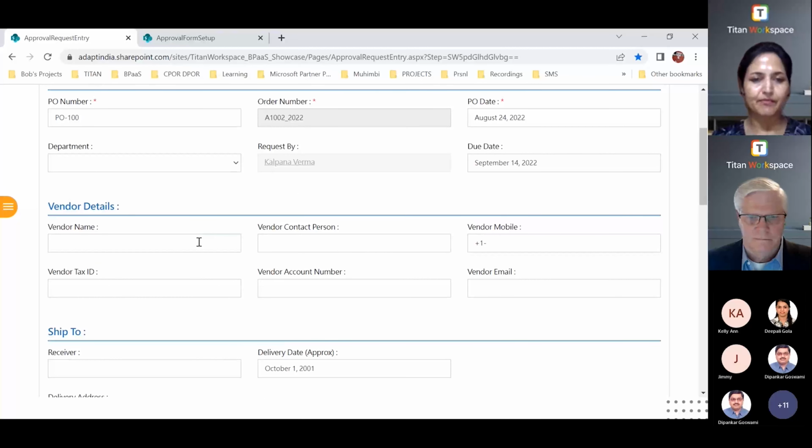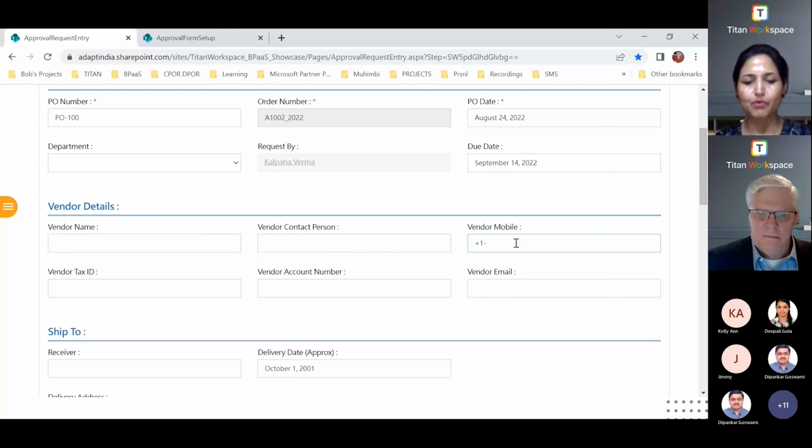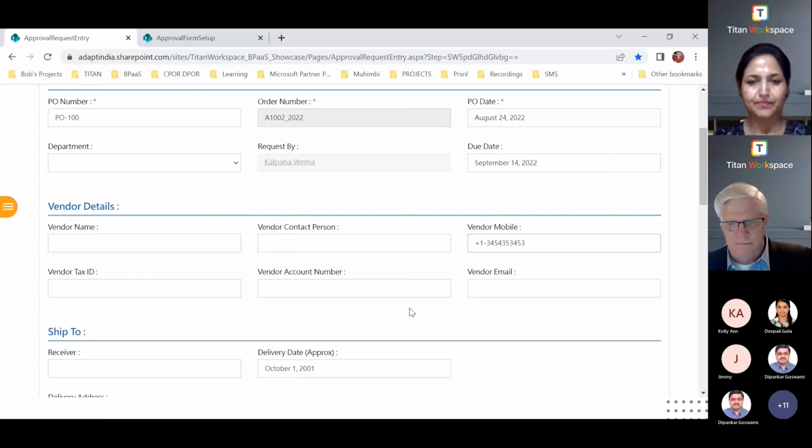And the vendor details, very simple here. The text boxes can be entered. And the vendor mobile number, it has to be starting with the country code. So that's already coming prefixed. I can just enter the mobile number, and there is a limit of 10 digits. I cannot go beyond this.